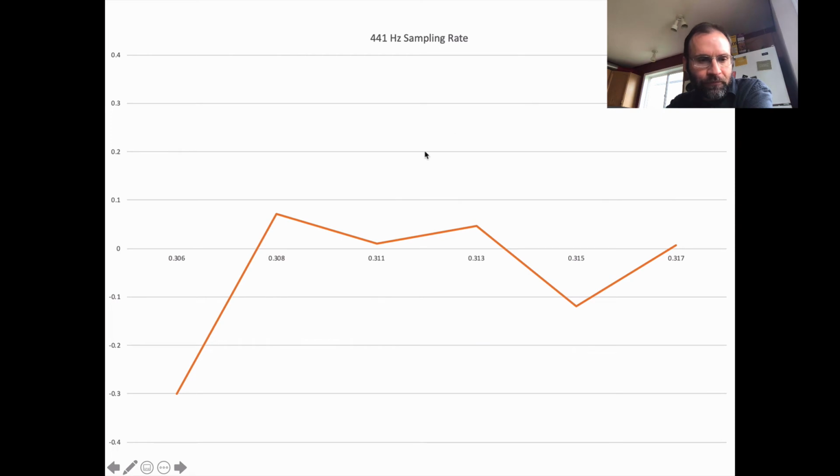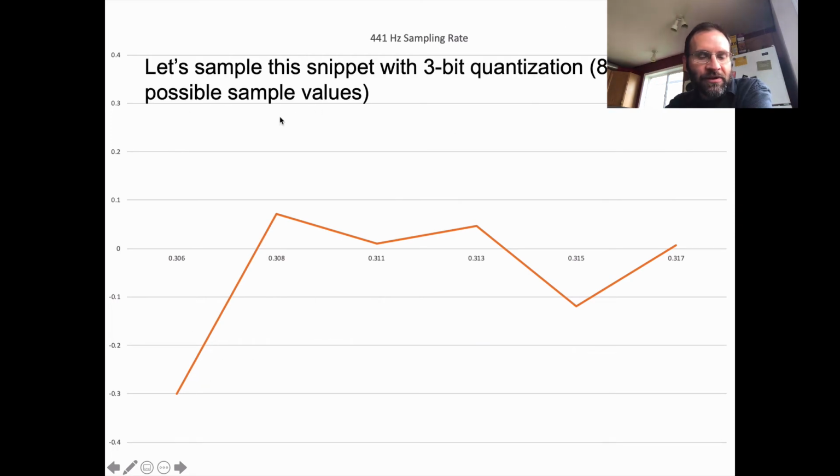Sampling. So let's say I am going to sample this snippet with 3-bit quantization. So that's 2 to the 3rd power. 2 times 2 times 2 is 8. So I can get 8 different possible sample values. I'm going to cheat a little bit here because this is just the easiest way to represent this in Excel. But I've got 4 different possible values on this side.